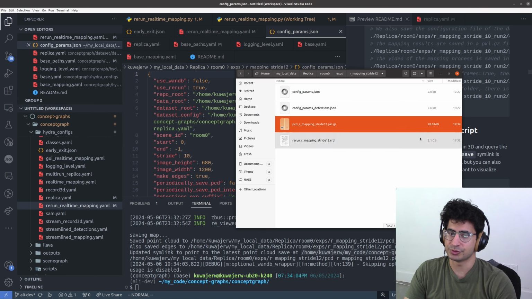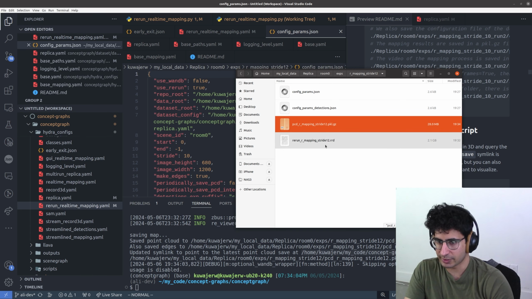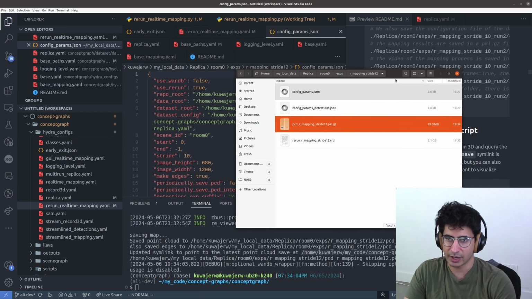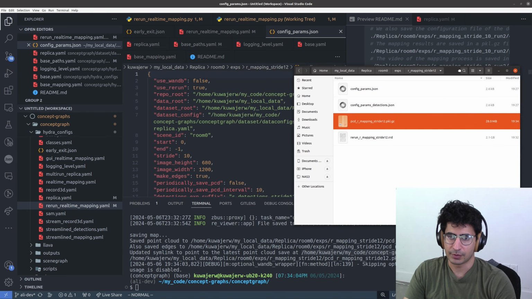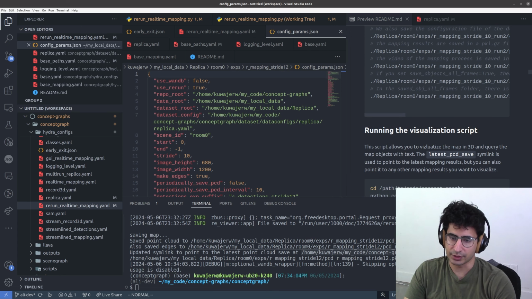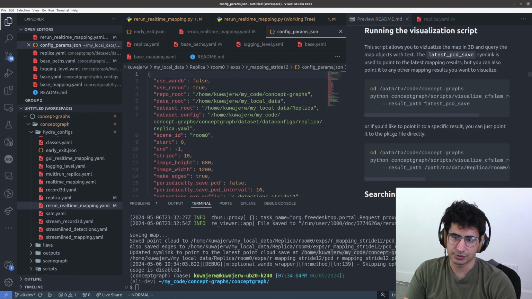And now we want to do some queries because that's what ConceptGraphs is all about. It's about being able to find objects through natural language in your scene, precisely in 3D. So we want to run some queries on our saved map. So let's do that. Normally you'd want to specify that you want to do querying for a particular map, but because of the symbolic link that's created every time you run any of the scripts, you can just run the visualization script directly.